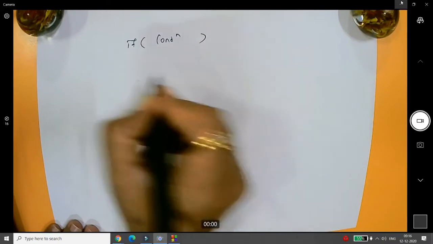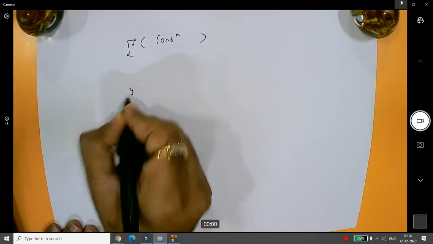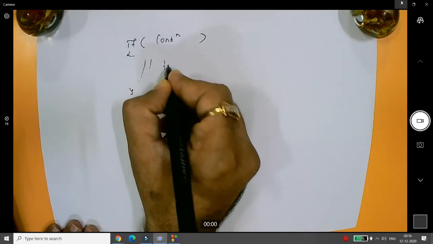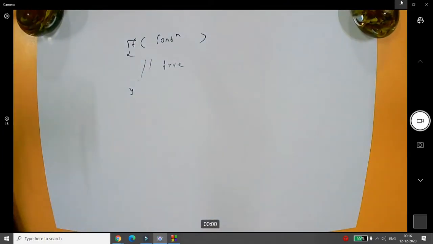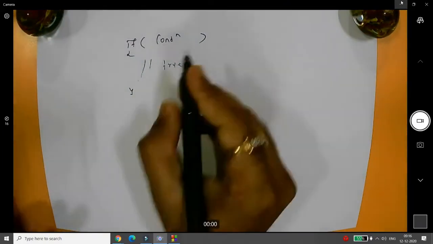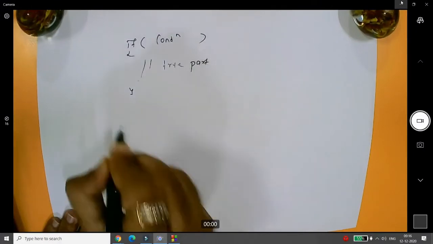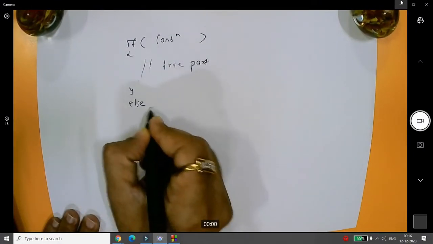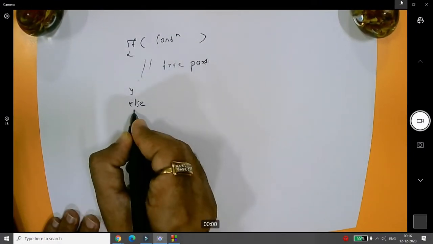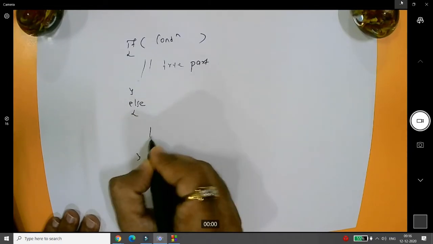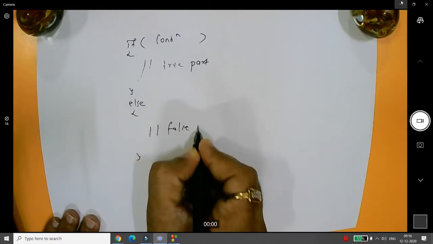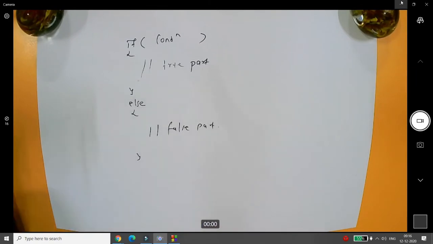If the condition is true, then your true portion will be executed. So you can say this is your true part, right? This is your true part. Else, there is no need to provide a condition in the else case. Here you can say this is your false part. This is a simple if else condition.